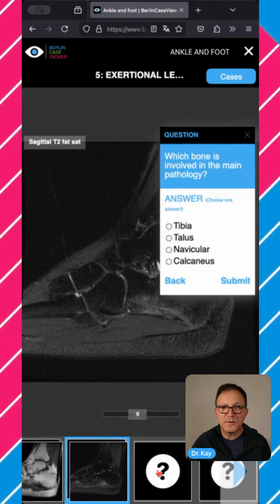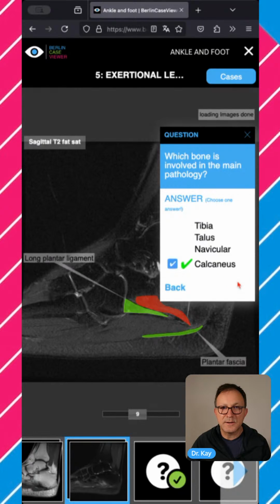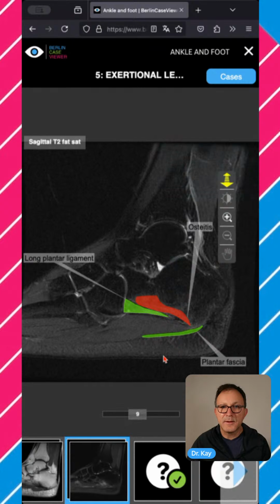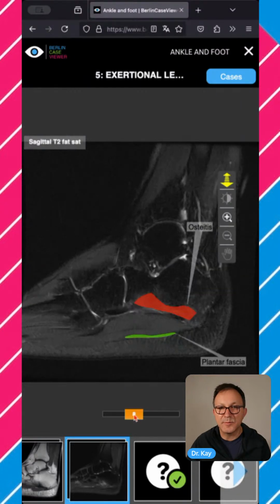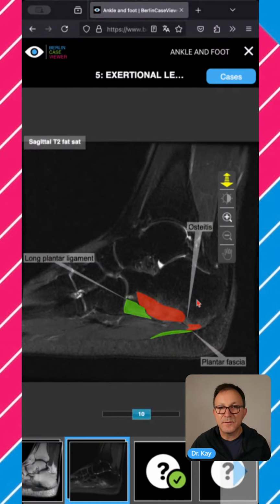So you open the question: which bone is involved in the main pathology, tibia, talus, navicular, or calcaneus? I would say this is the calcaneal bone, so click calcaneus. And then after you have answered the question, the overlays appear. That means the overlays are like the success point after answering the question. And that is the case in most of our cases that we have collected in the BerlinCaseViewer database. You see now we have bone marrow edema, which is called osteitis in this case.